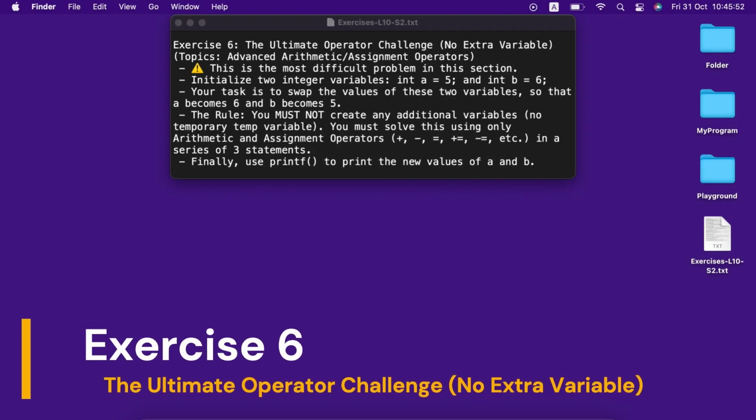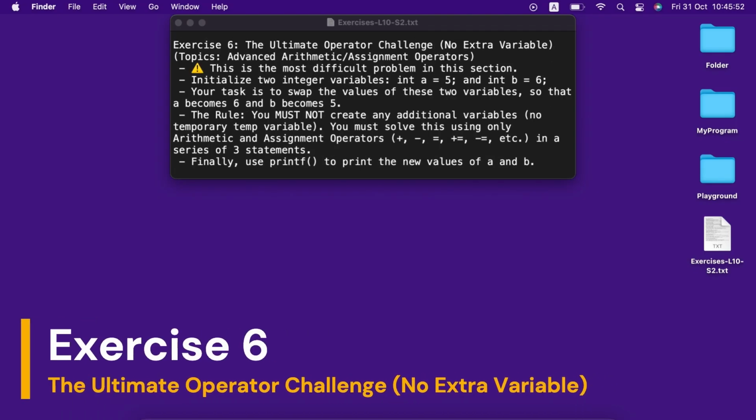Exercise 6. The Ultimate Operator Challenge. No extra variable. Topics: advanced arithmetic, assignment operators. Warning: this is the most difficult problem in this section. Initialize two integer variables, int a equals 5 and int b equals 6. Your task is to swap the values of these two variables so that a becomes 6 and b becomes 5. The rule: you must not create any additional variables.